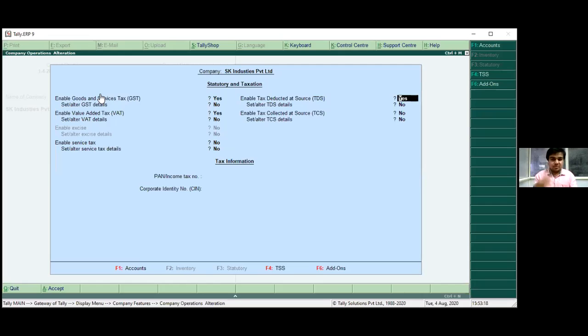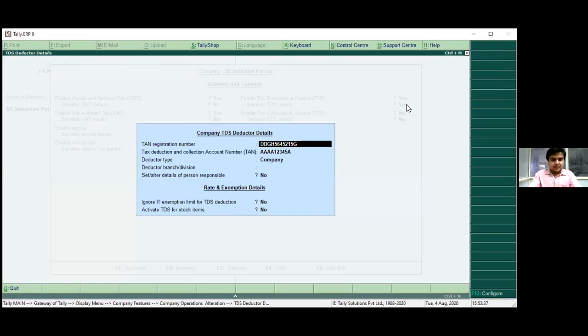How you need to set the data for TDS in a company. Here, enable tax deduction at source. Yes, you need to press yes. Okay, set and alter TDS data. Now, if you press set and alter TDS data, it automatically takes you to another window where you need to put all the data. I have done a dummy registration of a TAN number. When a company registers with the government as a TDS deductor, you get a TAN registration number, and you'll get a TAN number.